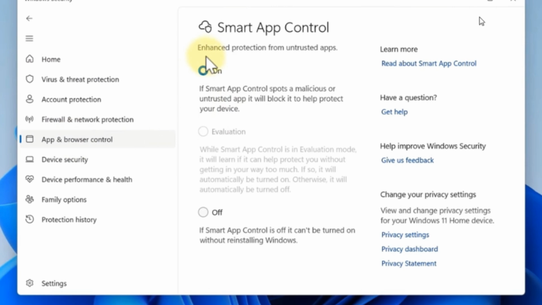Just refresh it or close your settings and open again, and then hopefully your problem is solved, and as you can see it is turned back on. So yeah, this is how you can do it, guys.